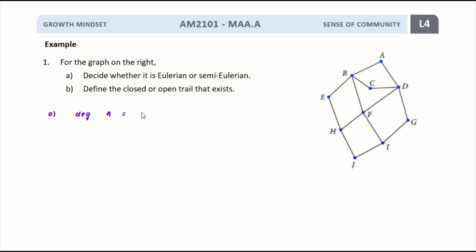So for A, we have 1, 2. I'm just going to write like this so that I can go a little faster. So 4. Follow the sequence so you do not leave out anything. D is 4 as well. Then E, we have 1, 2. F, 1, 2, 3, 4. G, 1, 2. H, 1, 2, 3. I, you have 3. And J, you have 2. In this case, you will realize that H and I have odd degree. So there are 2 odd degree vertices, and all the others are even. That's why this is semi-Eulerian.